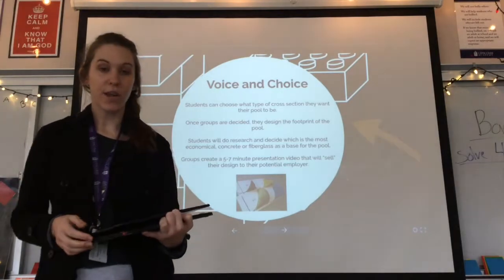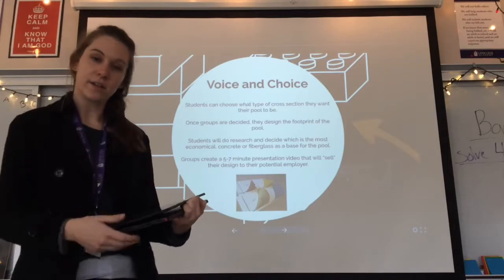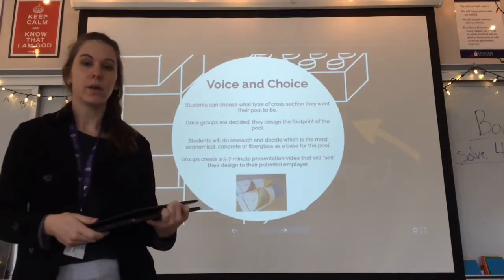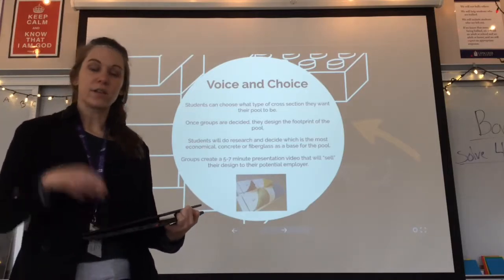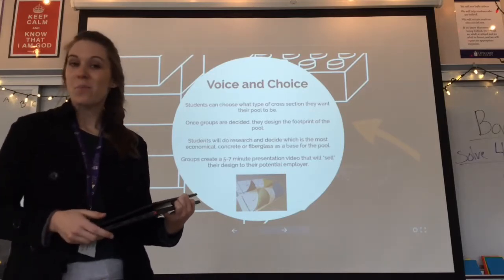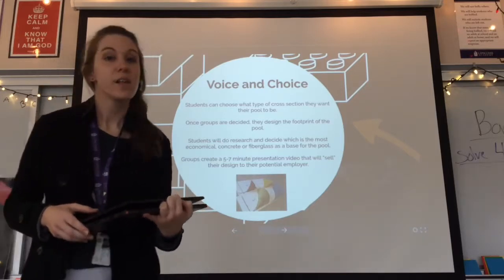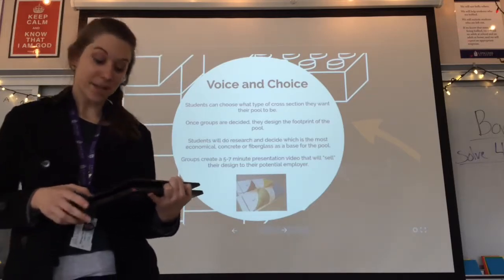The students will also create a 5 to 7 minute video that they will use to sell their design to the Ritz-Carlton, so they can put whatever they want in their video as long as they touch all the constraints and all of the requirements. They can make it whatever they want. It can be like a commercial, it can be more official. They really have a lot of choice in what that looks like.